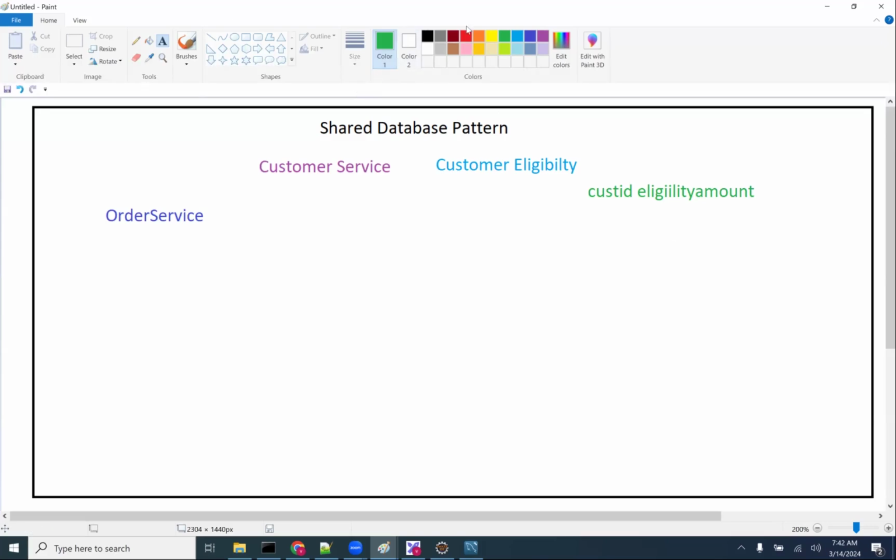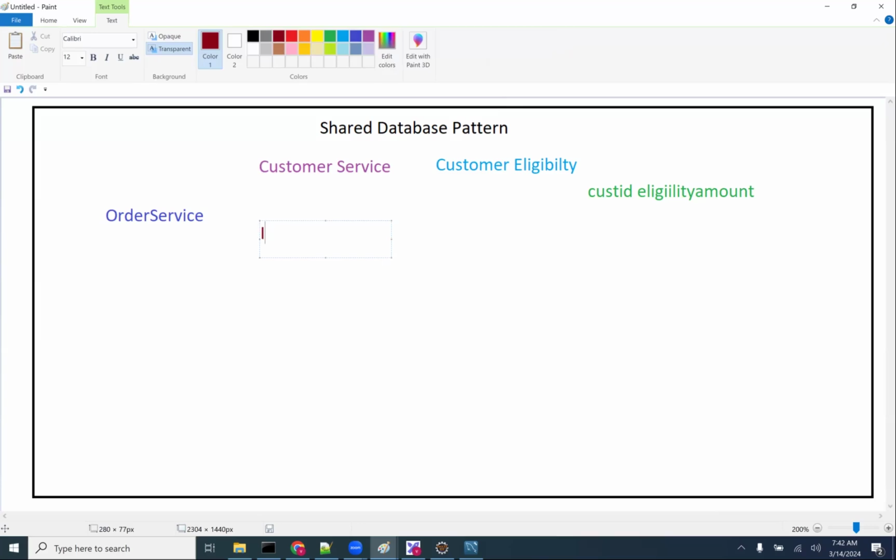Also, the product service. The next service I am taking is the product service, or inventory service. Instead of product service, inventory service.